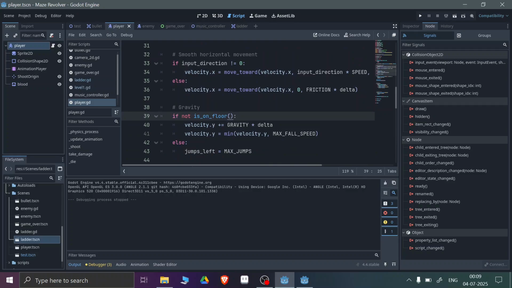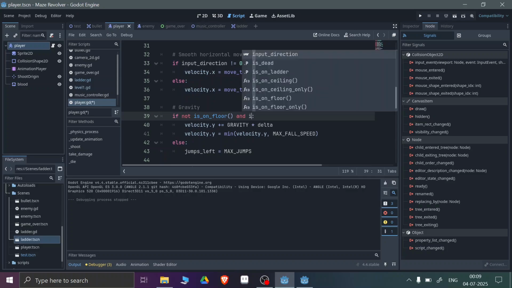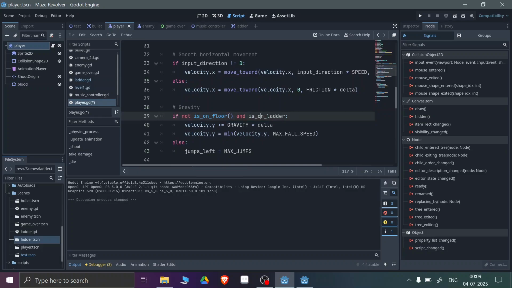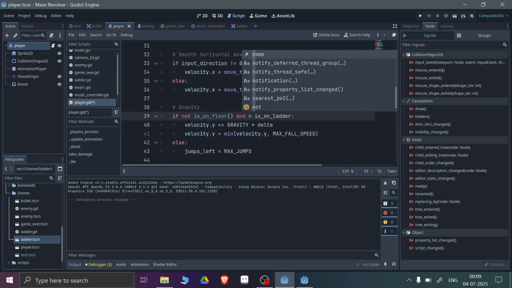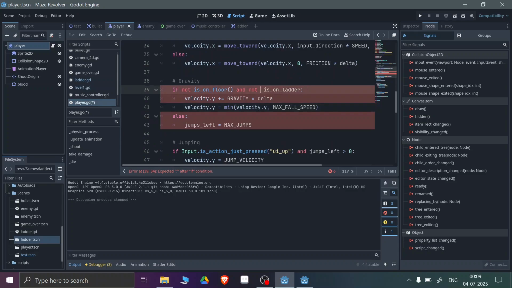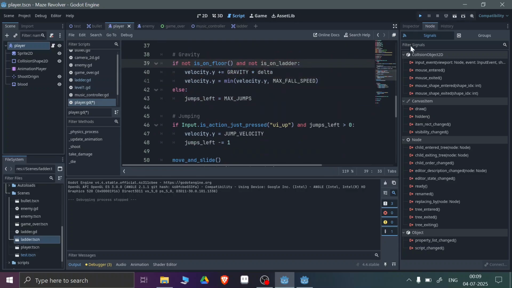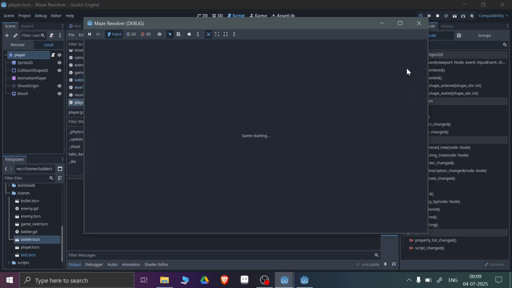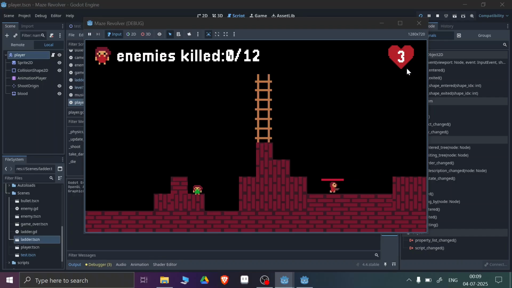So you need to set: if not is_on_floor, we need to also set this and not is_on_ladder. Okay, and not is_on_ladder. After setting this up, you can see it should work. Yeah, it's working pretty good.